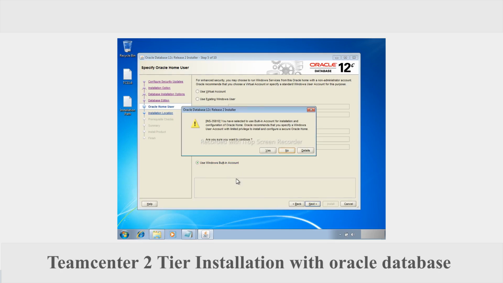Now see, you have selected a built-in account for installation and configuration of Oracle Home. Oracle recommends that you specify a Windows user account with limited privilege to install and configure a secure Oracle Home. Are you sure you want to continue? See what happened: whatever credential is available for this account, only this credential is not enough for this system. That's why it's showing this.